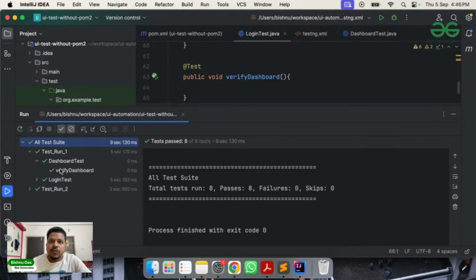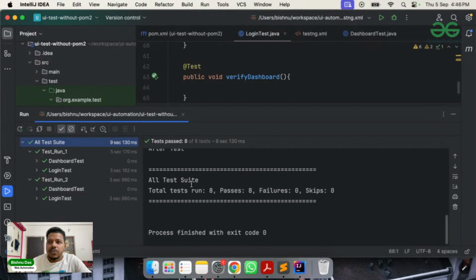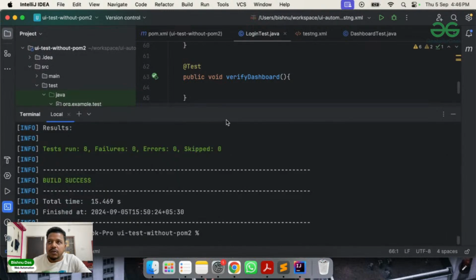If you see here, this is 1, and this is 3, plus 1, 4, and again for test 2, this is 1, and this is 3. So total 4 plus 4, 8 tests are there. It says all tests, so total tests run 8, passed is 8. All of them have passed. There is no failure at all. And now we will see how we execute through Maven.